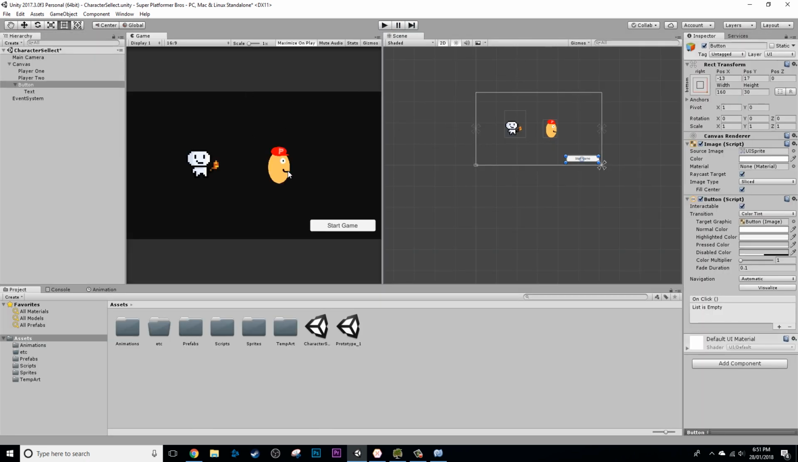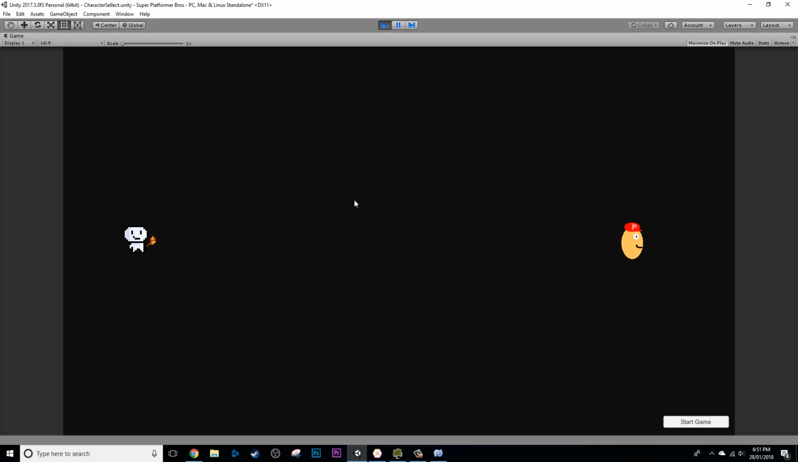Okay, cool. So now they're separate and you can click on them. Let's just see if we can click on them. Cool. You can see that there's a click. Start game. Nothing happens yet.